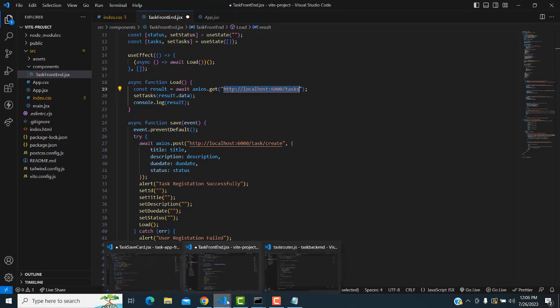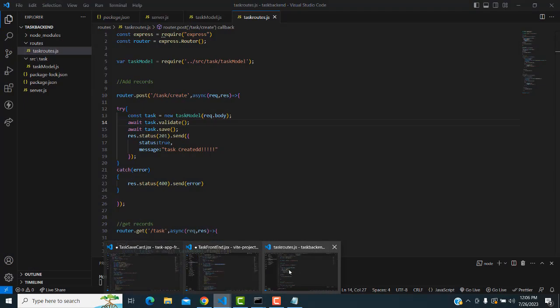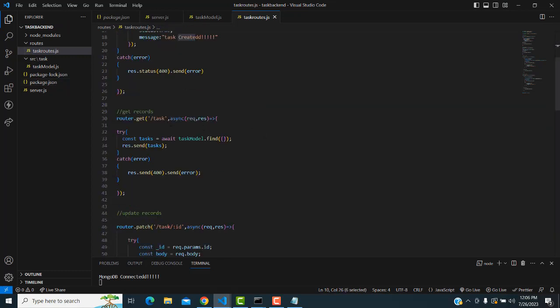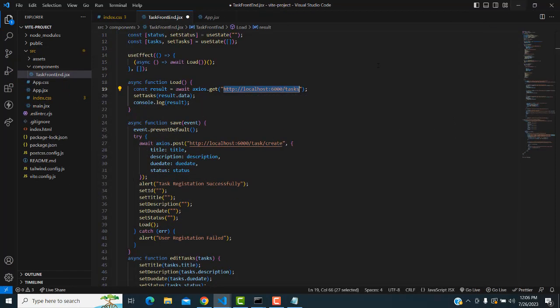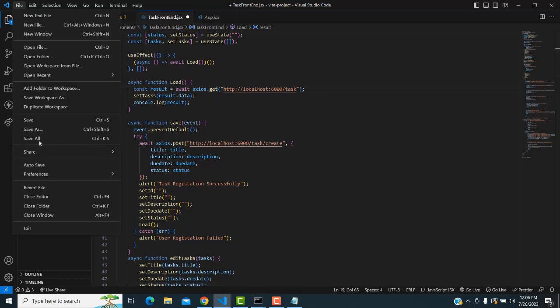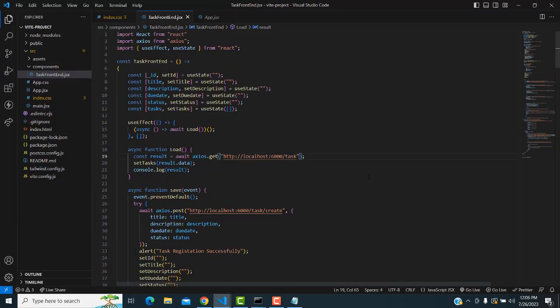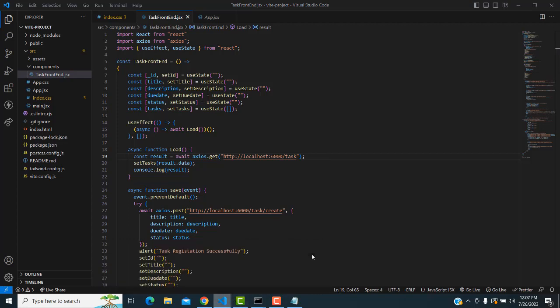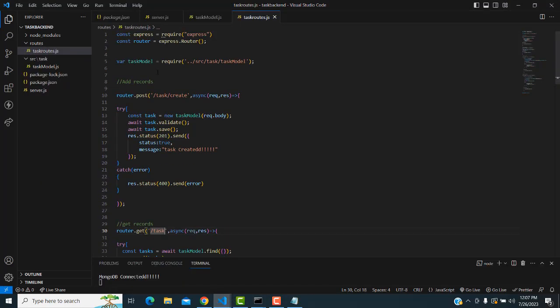Go to our backend. The backend first is create. Get request, not tasks, only task. Now let's file save all. Again, I am going to go to my front end and backend. I have to install cors; only then will the APIs work.